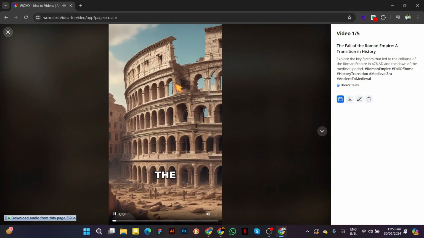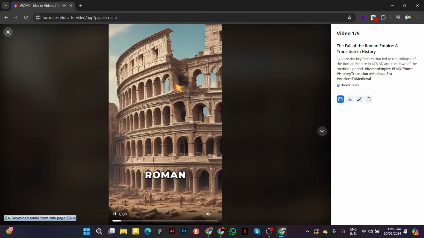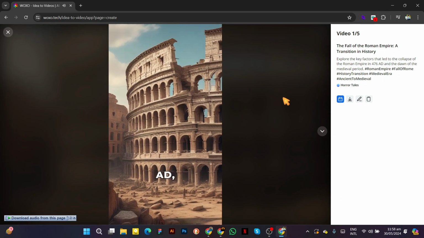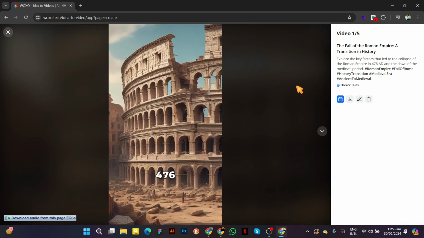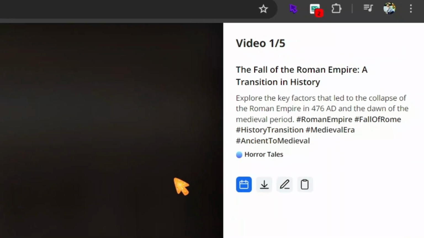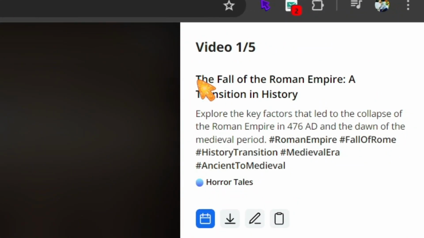Click on one of them, and you will see that the AI has added captions, a voiceover, and images according to your short. It also writes a title, description, and hashtags.